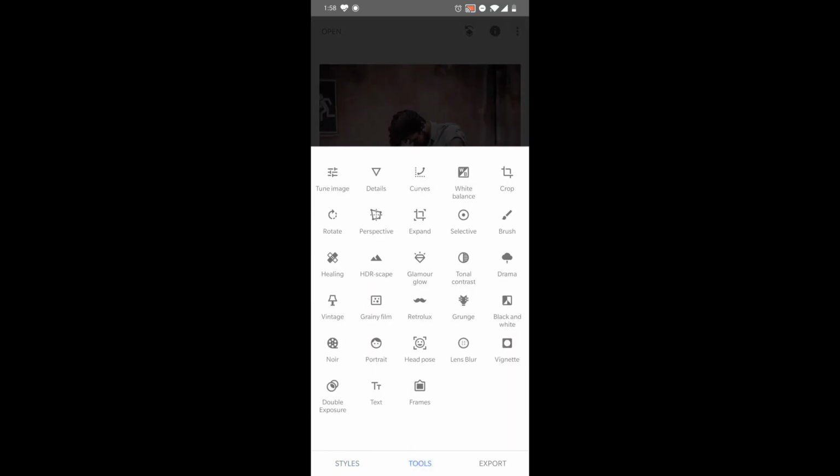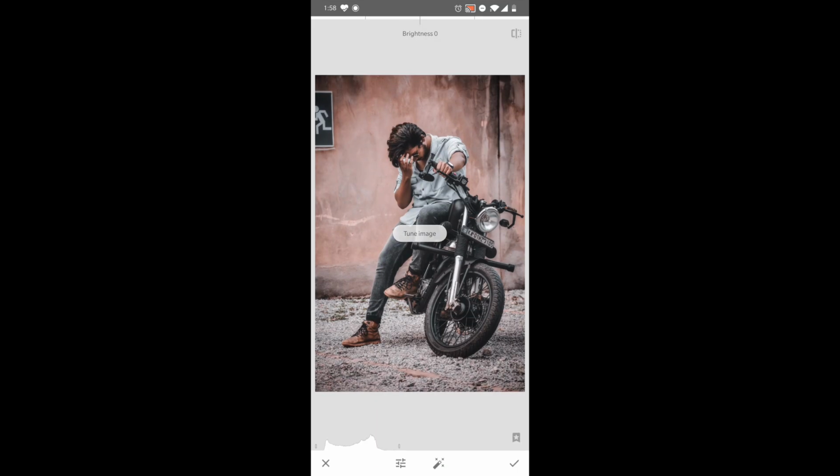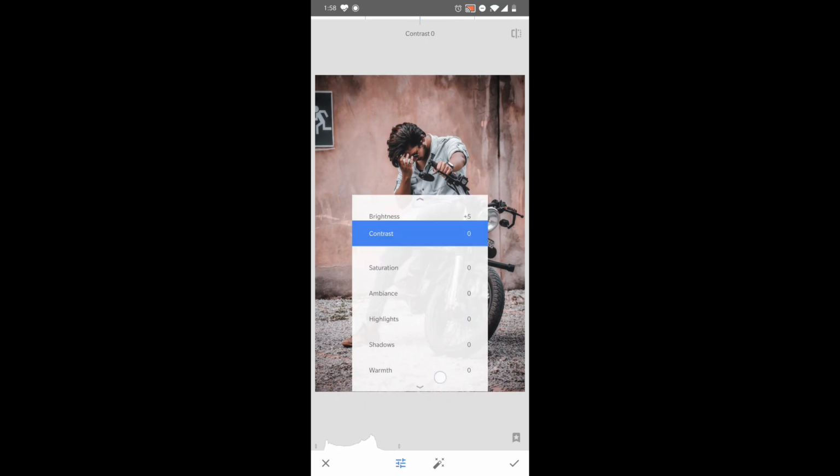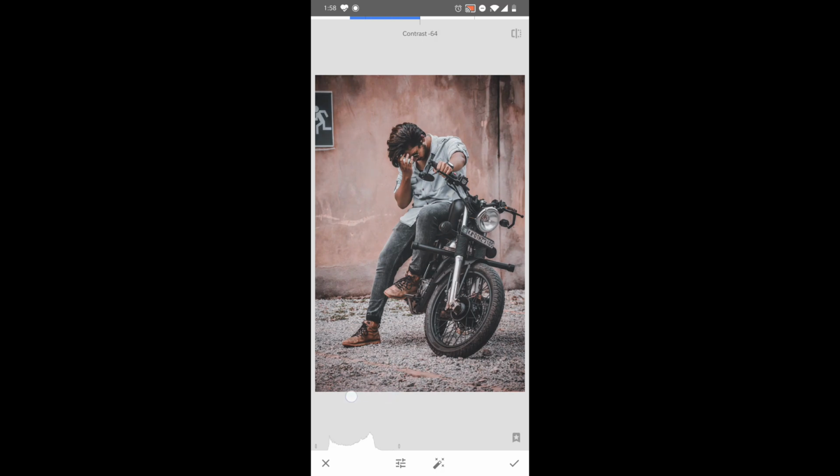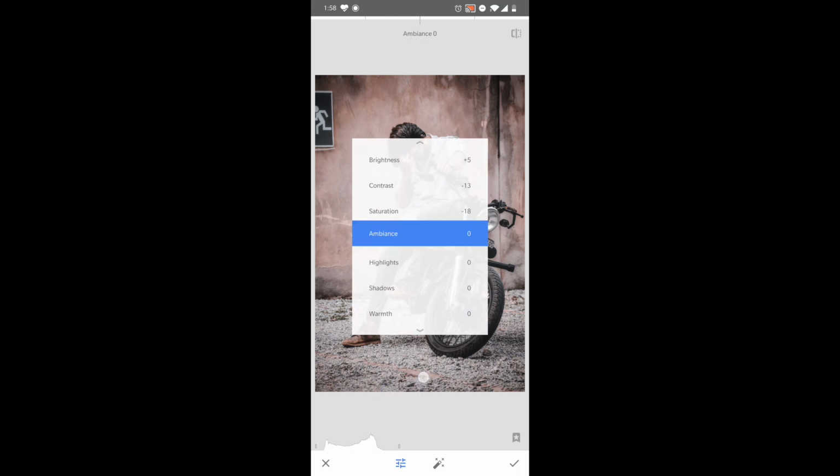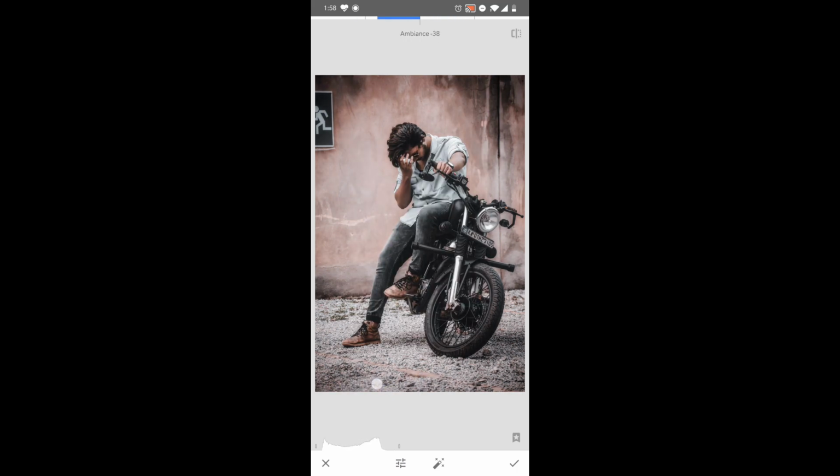Then click on tools. Then for brightness, just make it around 5. Contrast to 13. Saturation to -18, ambience to -15. So see, this is all according to what the picture is going to look like. So you can adjust the Snapseed settings according to what you want, so that the picture enhances and looks better.